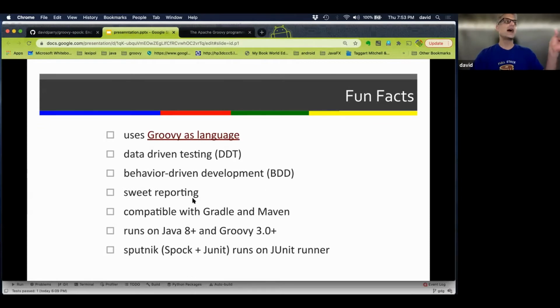You can have the data that you're testing and have the report error out, and you can see what data you're at too. It'll run with Gradle, it'll run with Maven. Java 8 plus or more and Groovy 3.0. It's based on Sputnik, which is the connection between Spock and JUnit together using the JUnit runner. So anywhere you can do JUnit, you can use Spock. Just have the actual jars and Groovy embedded in it, and you're off to the races.